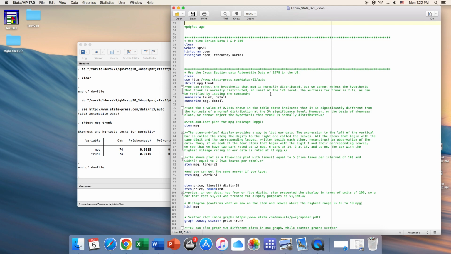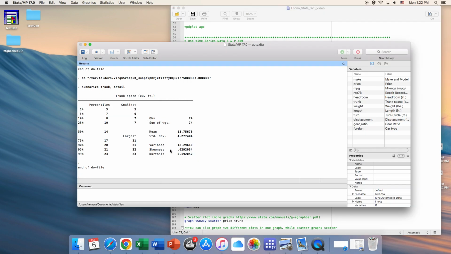So I'm writing things here. You can also check the summary of trunk. When you look at the summary of trunk, you get some of the statistics. Kurtosis is 2.19, right? It's not equal to 3. Skewness is not equal to 0, okay?